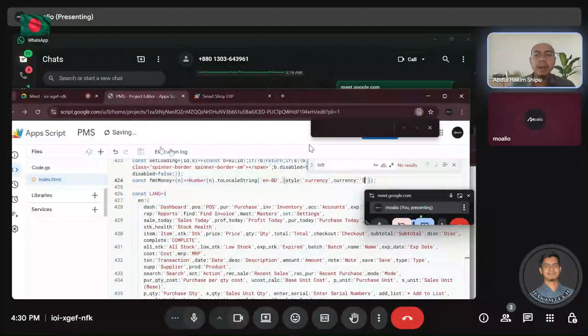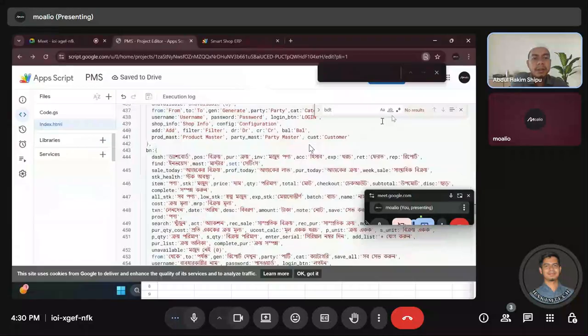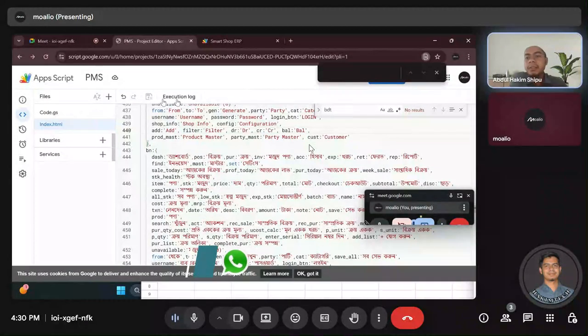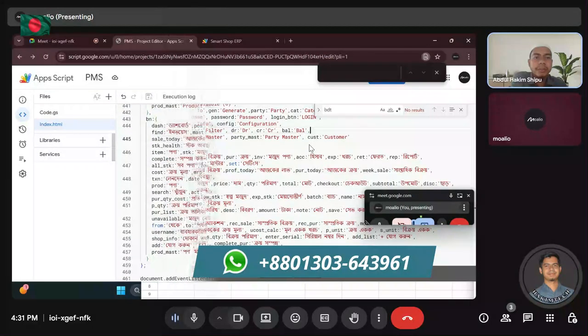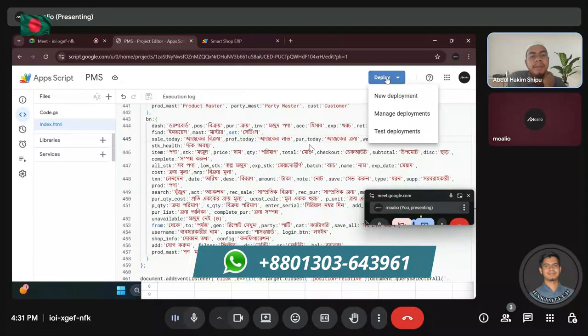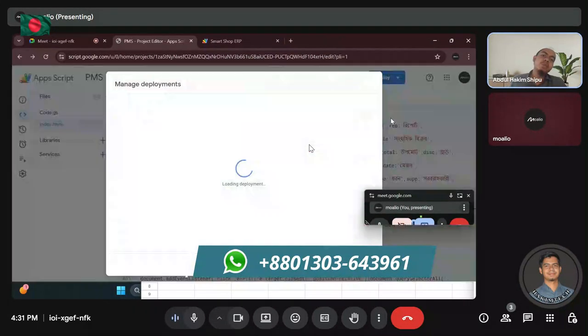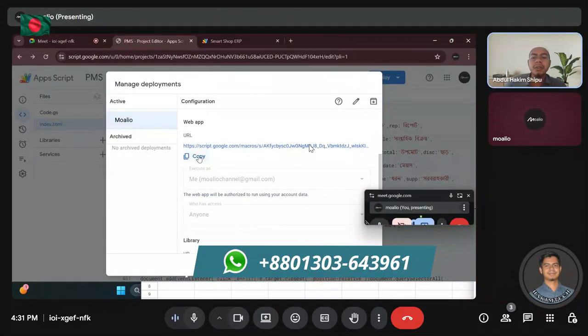Okay. After that, share the screen. Just click on save. It's already saved. And click on new deployment. Click on deploy and manage deployment. If you change anything after that, you have to do that. Manage deployment and click on the edit icon.